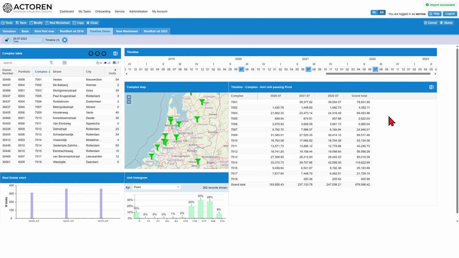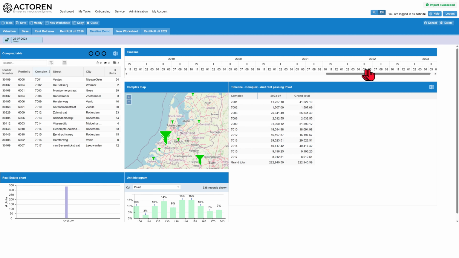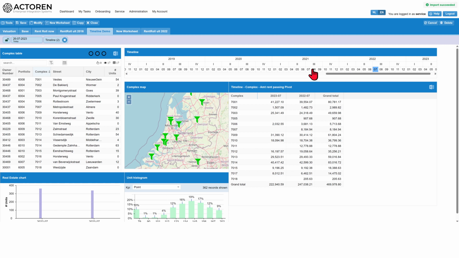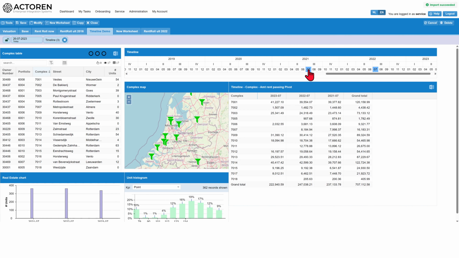Thirdly, you can determine the order in which the periods are displayed. Often, you don't want the current period all the way on the right but placed on the left of your overview, with the remaining periods on the right. Actoren listens to the order of your selection and displays the data in the pivot table in the order you have selected in the timeline. So, you can also place the last month on the left, exactly as you wish.